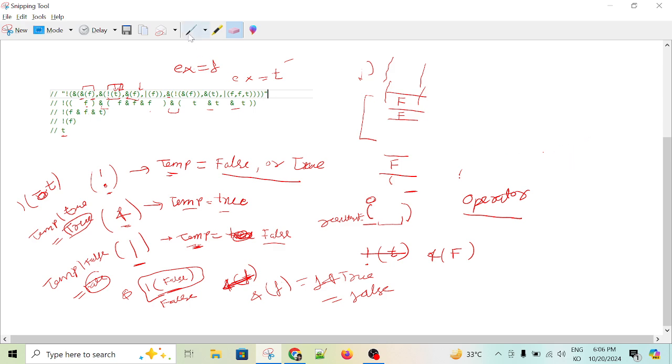Let me show you something. If the expression is something like this one, negation, and you have false here. This will be the st, and this will be the operator. At first you will get negation, and then the opening parenthesis, and again false, and then you hit a closing parenthesis.